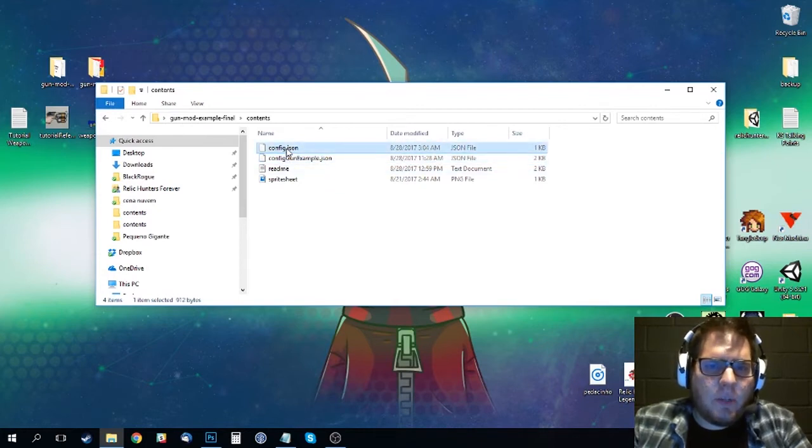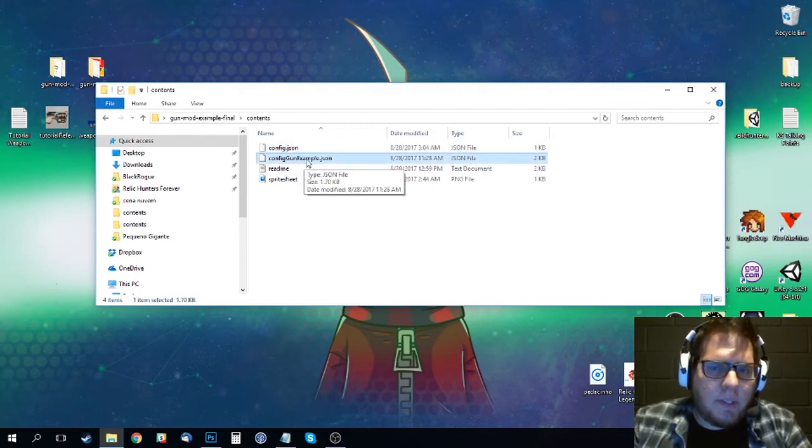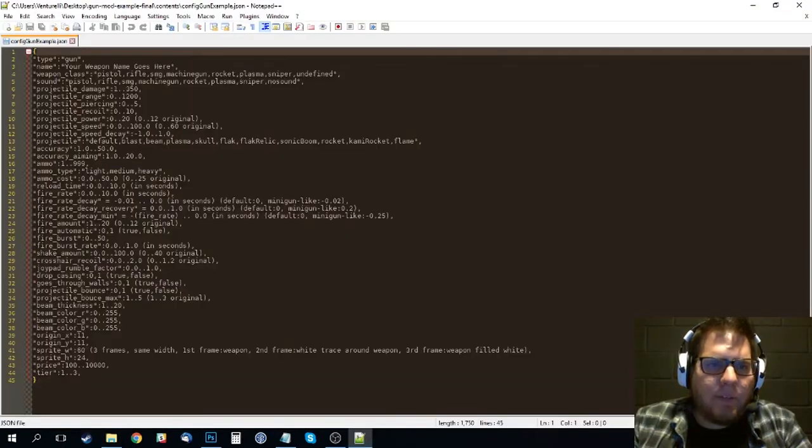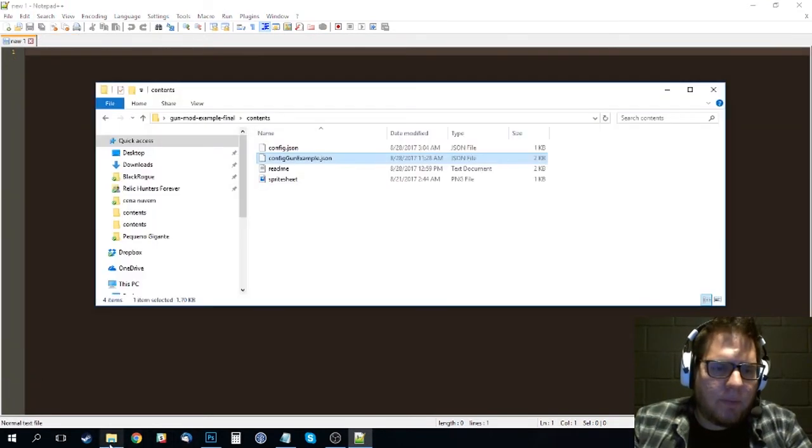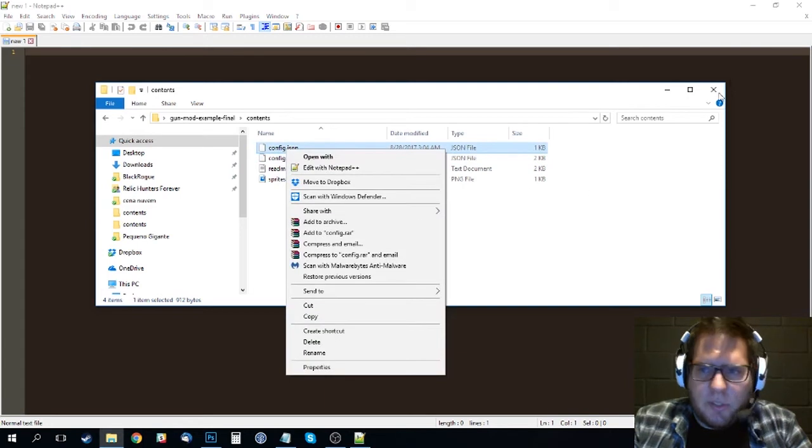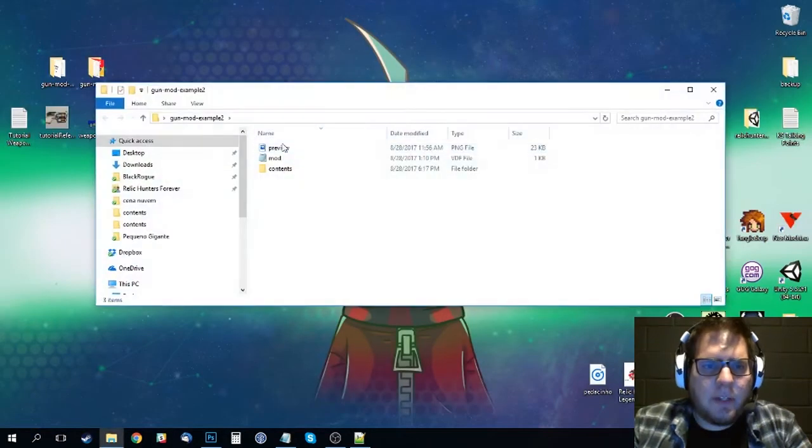Config.json is the one that matters. Anything else, anything with any other name, is not going to be loaded, okay? So we just created this one so you can have an idea of the ranges and the variables and things like that. It's just a reference file. So let's go see what I did with my gun here.